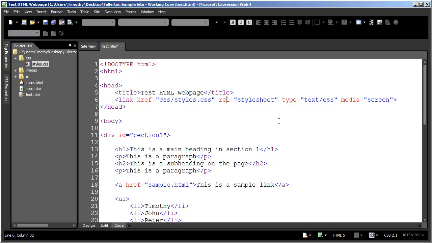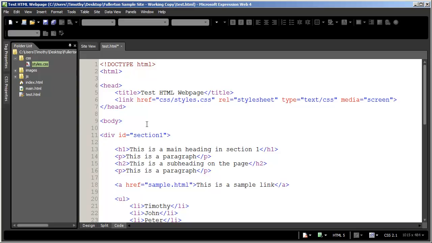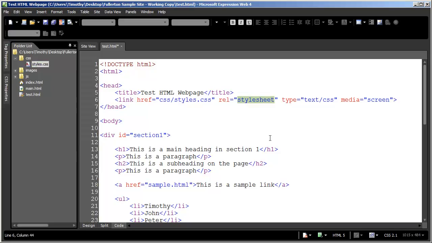The second attribute is REL, or relationship, and this defines the type of relationship between this file and the file that we're linking to. And in this case, we're saying this file that we're linking to, styles.css, is a style sheet. Now, there are different kinds of style sheets that you can create and use, and that's where the type attribute comes in. In this case, the value for type is text/css, and that just indicates the type of style sheet that we're using.